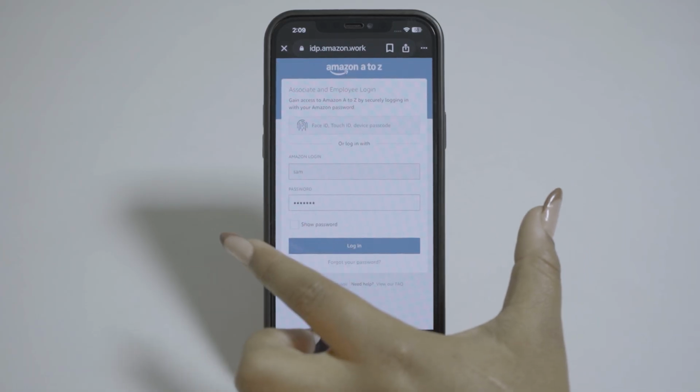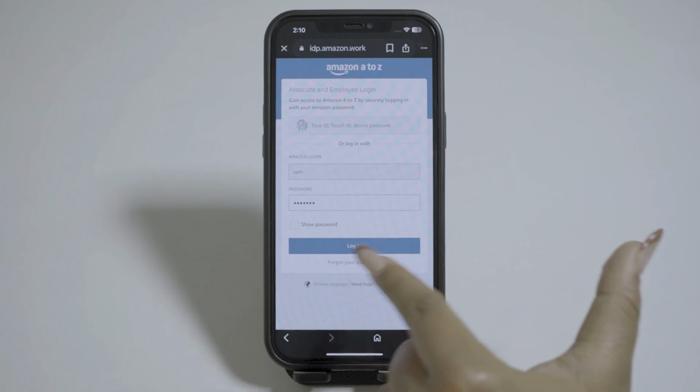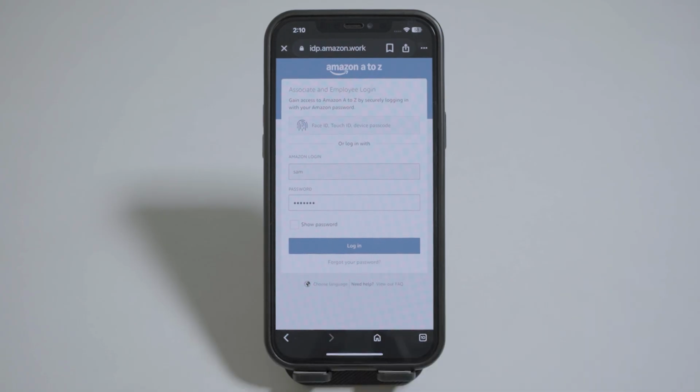So after entering the Amazon login credentials and your password, simply tap on login, and like that you will be able to sign into your Amazon A to Z employee login portal.